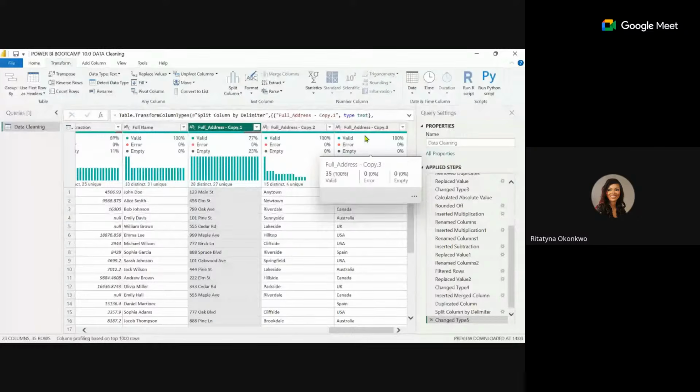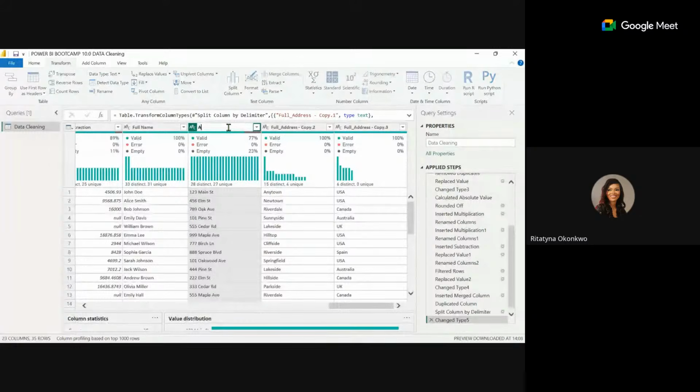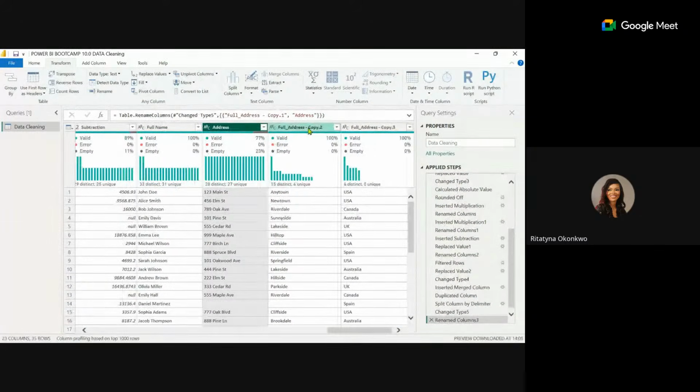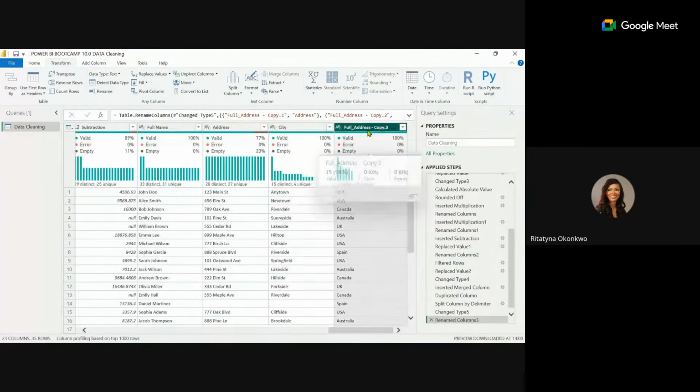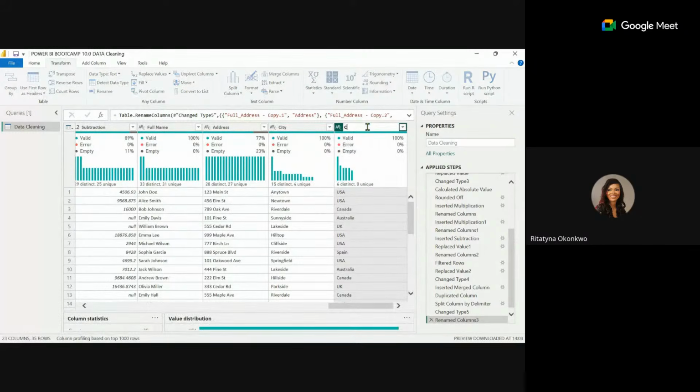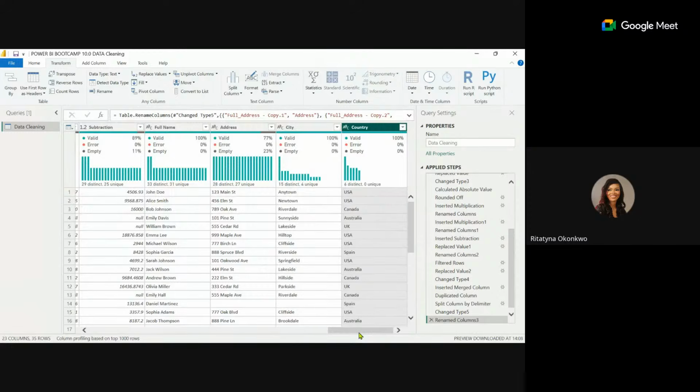So now we can go ahead and rename these columns to what we want to call them. So maybe the first one can be address. Second one can be what? Maybe town or city. And then the last one we can call country. So this way it has split our columns based on that comma. Okay, I hope everyone is following and we all understand what I've just done here.